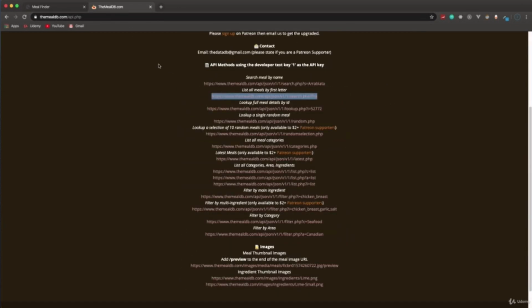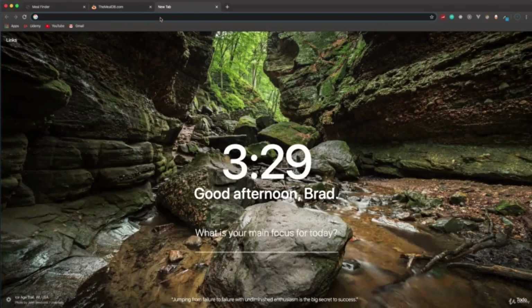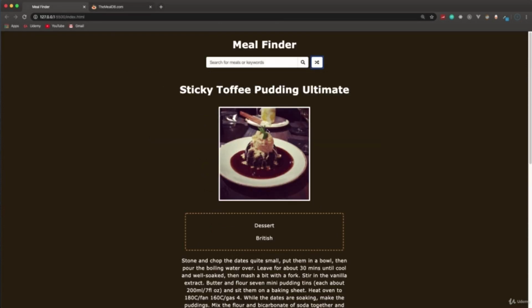Okay, and then this is the documentation page right here with all the different endpoints. So for example, if we grab this one, this will show us the meals that start with the letter A. So if I put this in the browser here, you can see the data that's returned back, and basically our job is to take the data and loop through it and output it into our DOM, into our user interface. All right, so we'll be using Fetch API and doing some other stuff as well. So hopefully you enjoy this project, and I will.